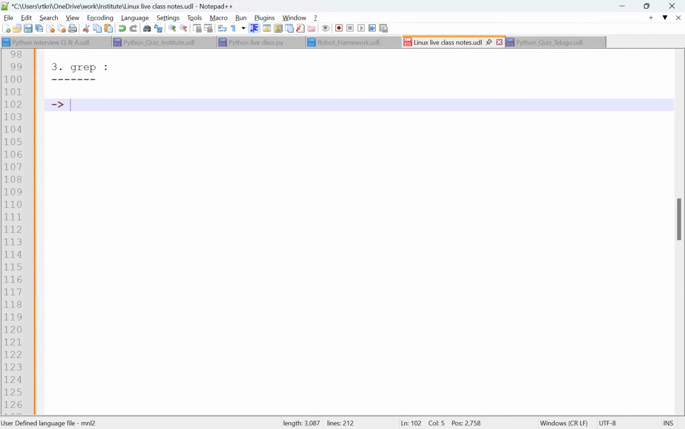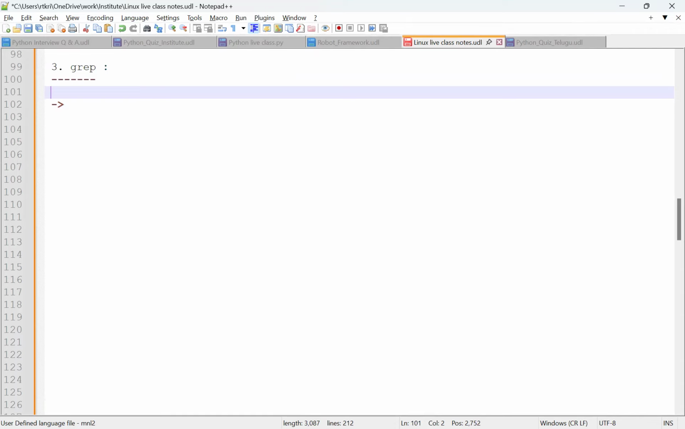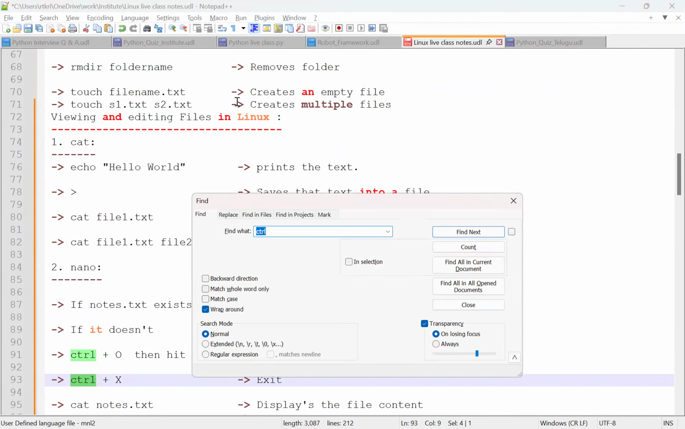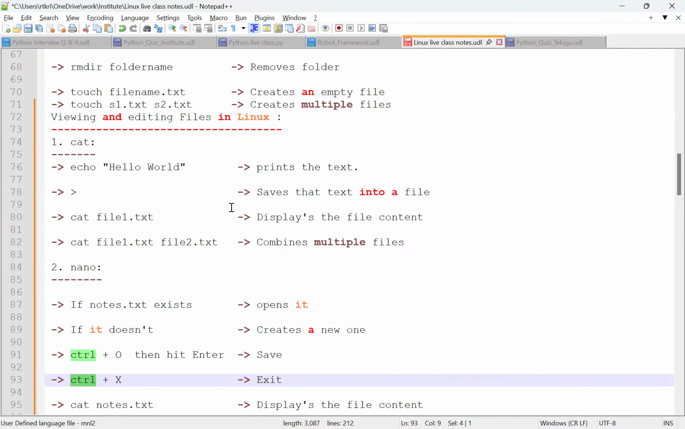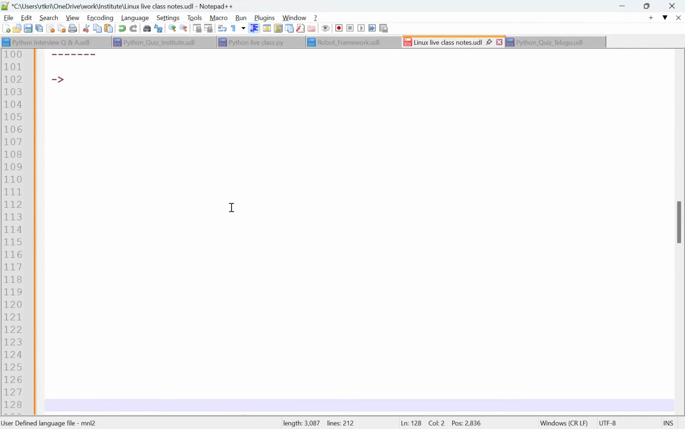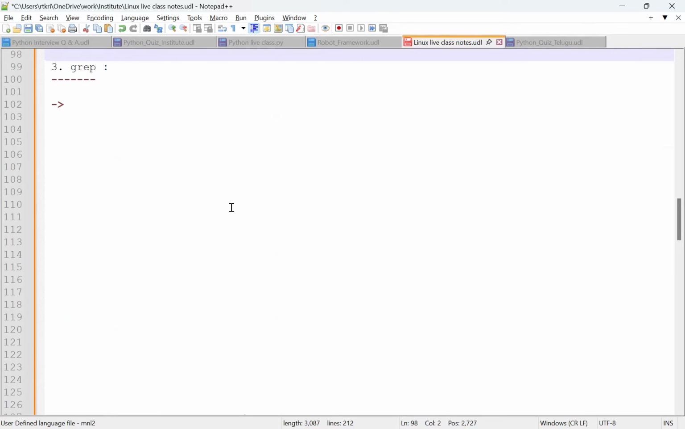If you have large files, here above we have mentioned a lot of commands. If you want to find anything here, you can use Ctrl+F, then we can search for the command. But that is in Windows. When coming to Linux, we need to use the grep command for searching.